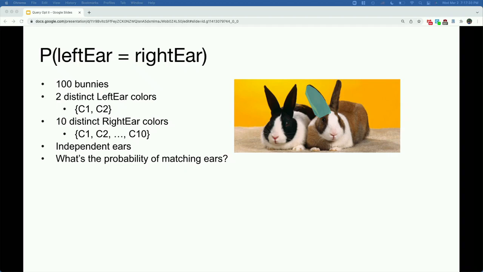What's the probability of matching ears? Let's compute this. What's the probability that the left is equal to the right? You can sum it up as the probability that any of these elements are going to be equal to each other. The probability that C1 on the left is going to be equal to C1 on the right. C2 on the left is going to be equal to C2 on the right.